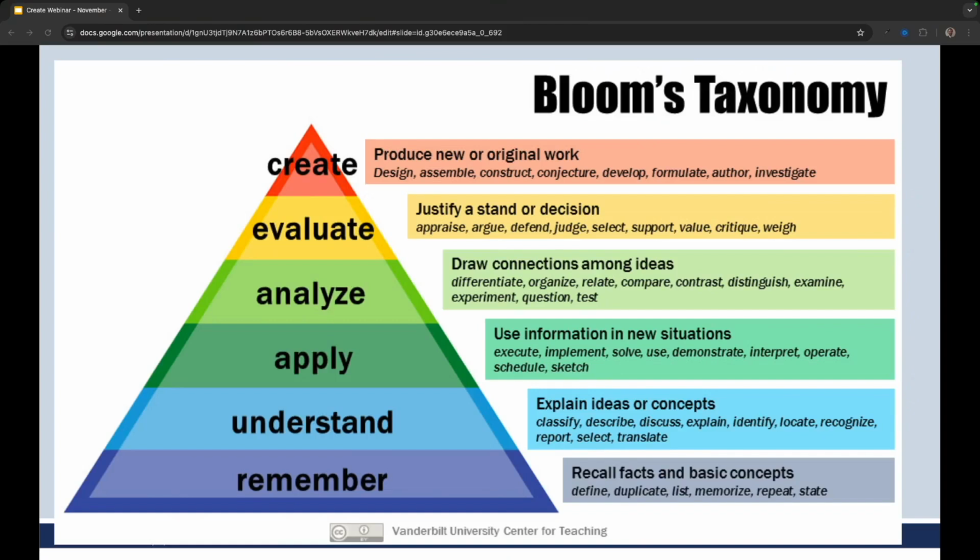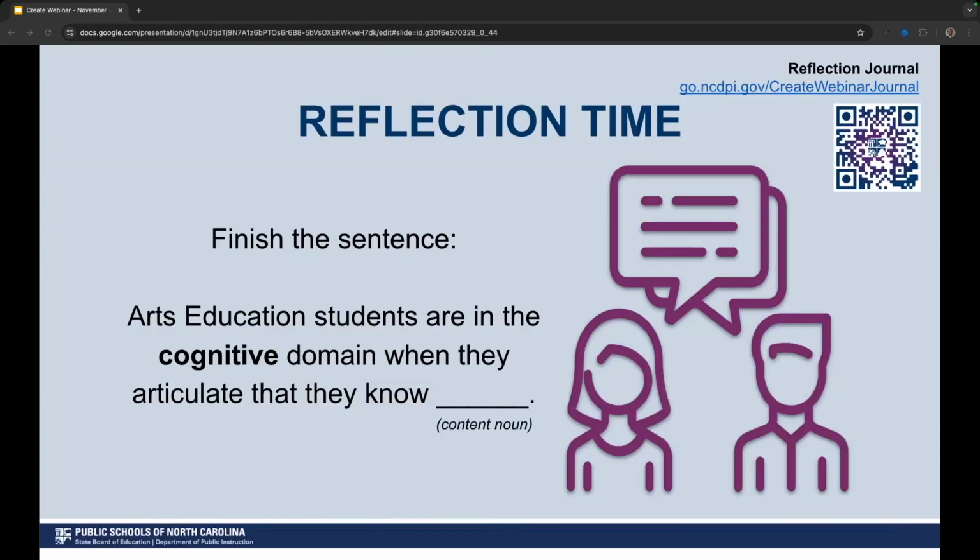So we invite you now to think about your arts education students and your classroom, your context, and fill in the blank. Your arts education students are in the cognitive domain when they articulate that they know what? What sort of content do they articulate that they know when they are within the cognitive domain? You can drop them into the chat and also into your reflection journal.